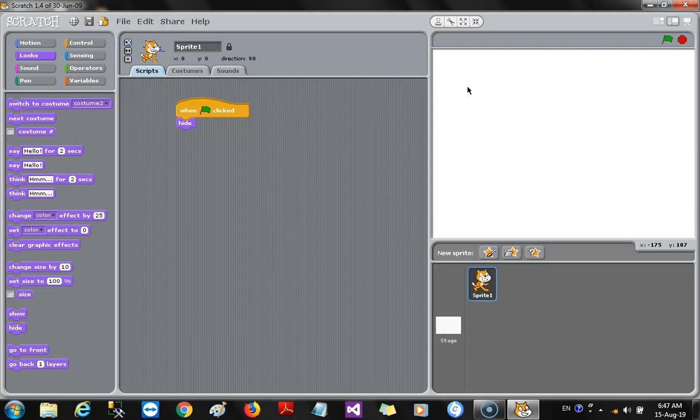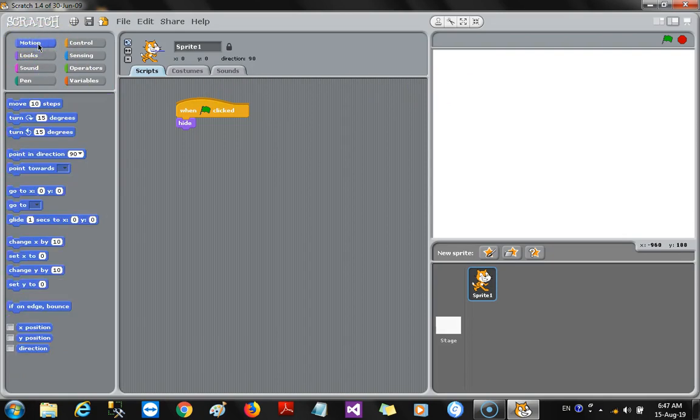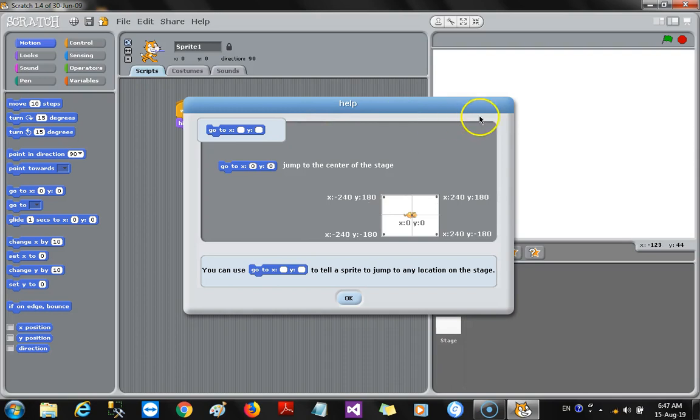So minus 175 and 107. Okay, so I'll quickly go to motion. Motion is going to help me move things to wherever I want them to be. Now to do that, I'm going to use the go to block. Remember, go to block is under motion. If you click it for too long, it's going to show you the help icon, and if you click on help, if you don't know what the block is for, you can see what it's all about.